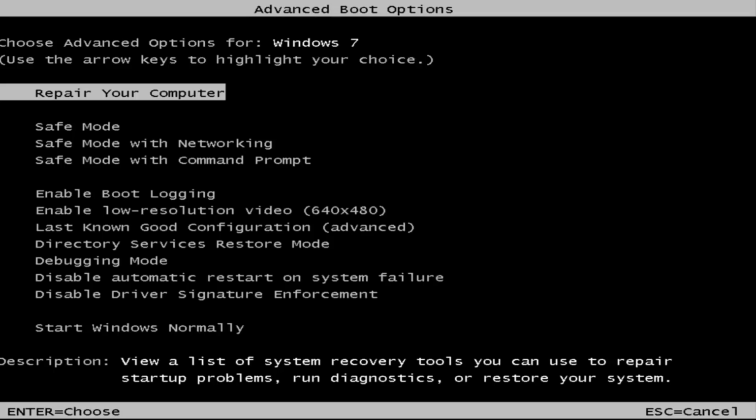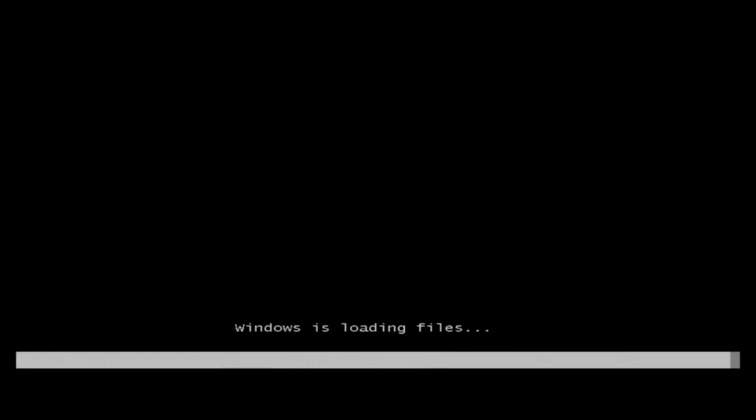Okay, so this is a screen that hopefully you guys will be able to access. I'd recommend selecting the first option here, where you highlight it over. It should say repair your computer, and under description it should say view a list of system recovery tools you can use to repair startup problems, run diagnostics, or restore your system. Hit enter, and this will begin loading the files.